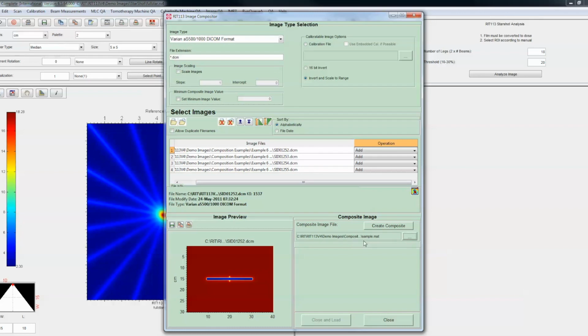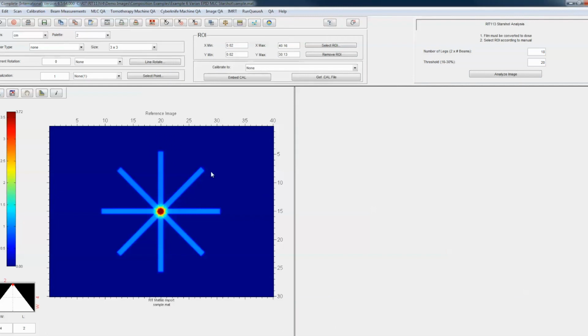So now that we've got a path and a file name for this, you see that the create composite is not grayed out anymore, and as soon as I say create composite, it's going to put those all together into this beautiful little star shot for us, and I can close and then load that image and then go through a similar process here. Maybe we should go ahead and do that.